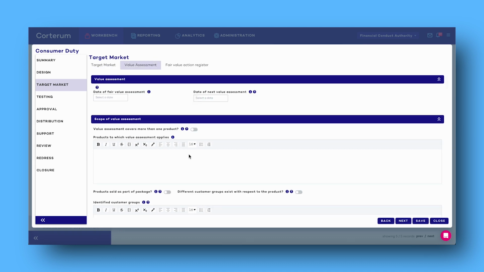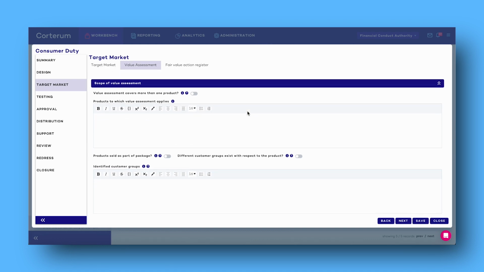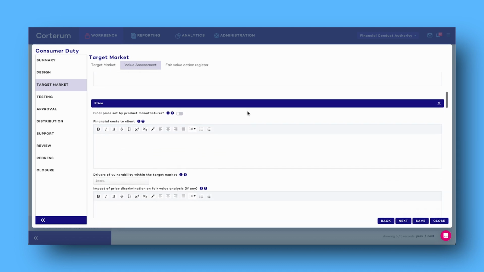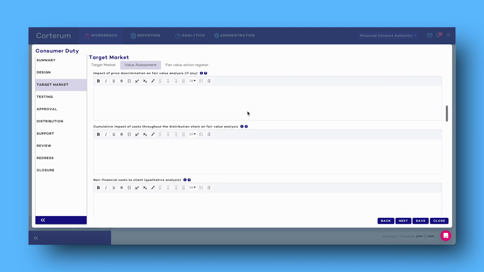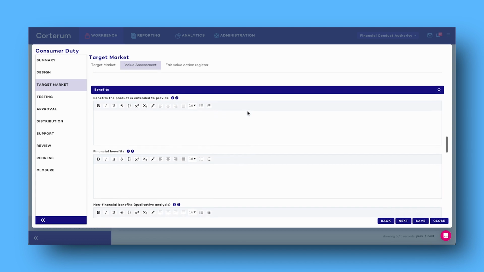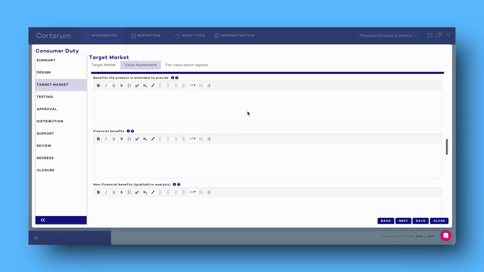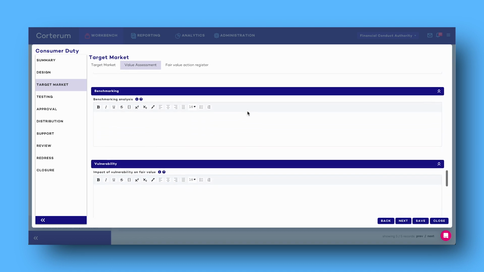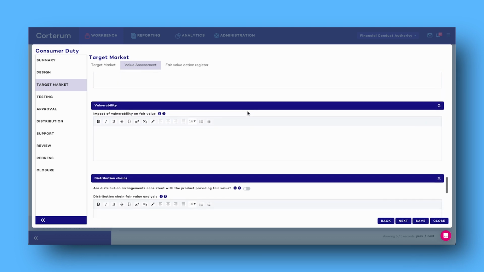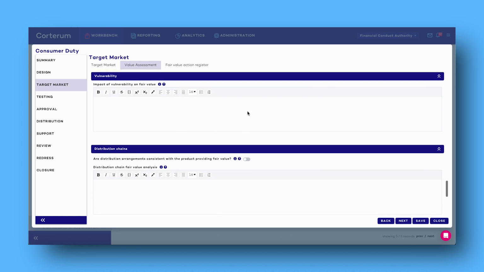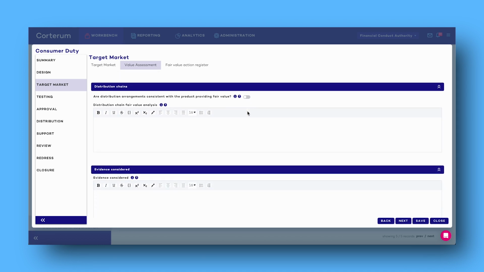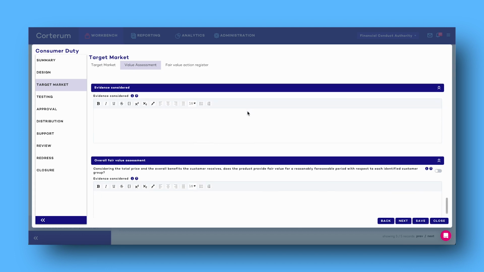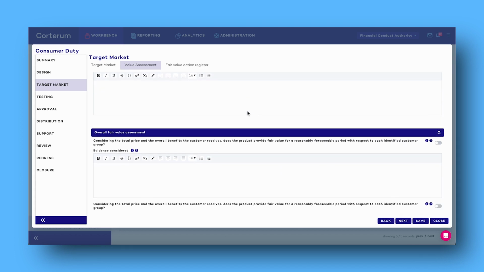You can also add information about the value assessment of the product, including the dates on which the assessment was carried out, the scope of the assessment, information about the price of the product, its benefits, any benchmarking analysis that's been conducted on the product, the impact of vulnerability on fair value, a fair value analysis of the distribution chain, any evidence considered in the value assessment, and the overall conclusion of that assessment.